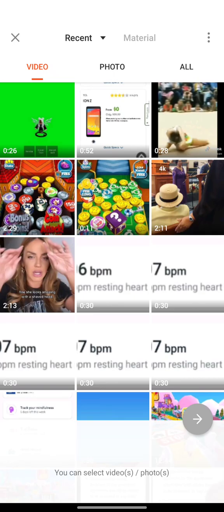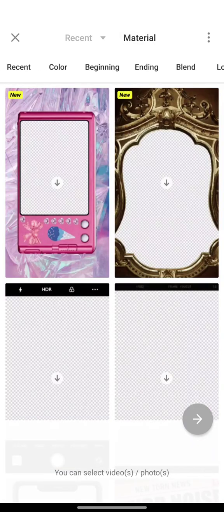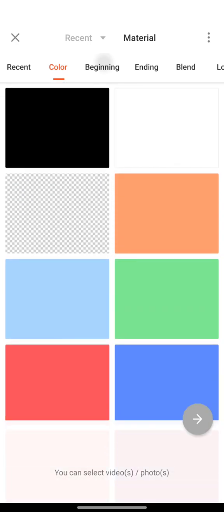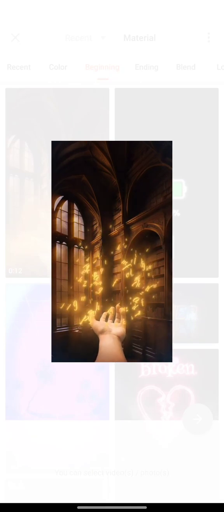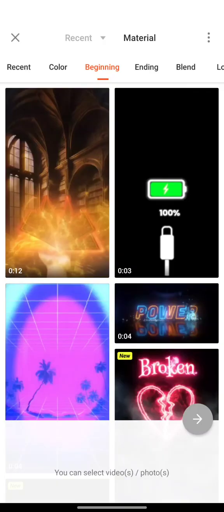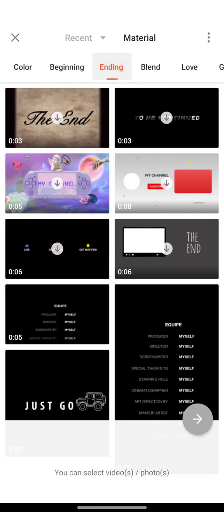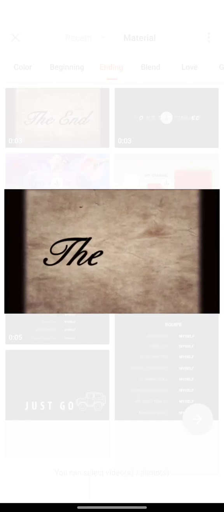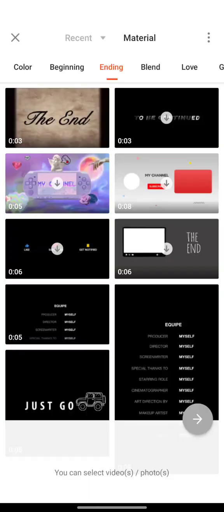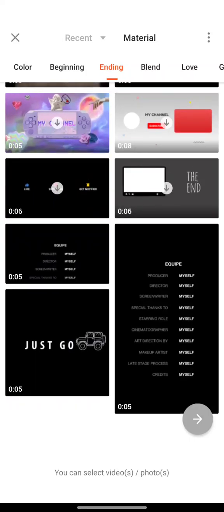And then they also have something called material. They have colors if you just want a basic color. Beginning, like intros, so something like this maybe. You just tap and hold it to preview it. But you have all these kinds of effects and things. That's the beginning. These are endings. They have all these different kinds.